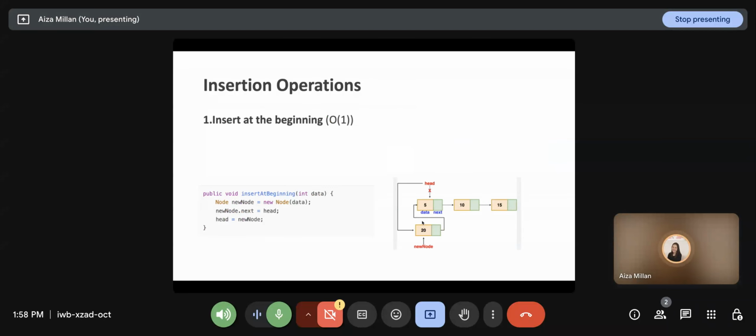There are three main ways to insert into a linked list. First one is at the beginning, which is fast, which has a time complexity of O(1). And here's how we insert at the beginning. This is efficient because it doesn't depend on the list size.